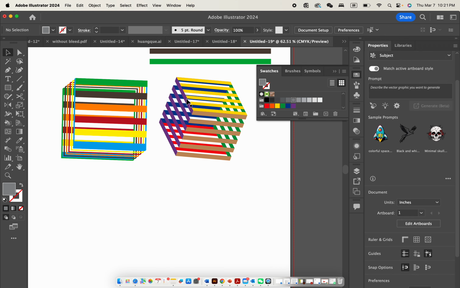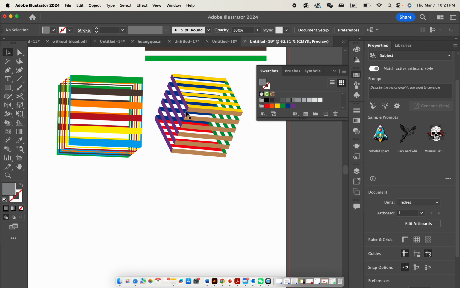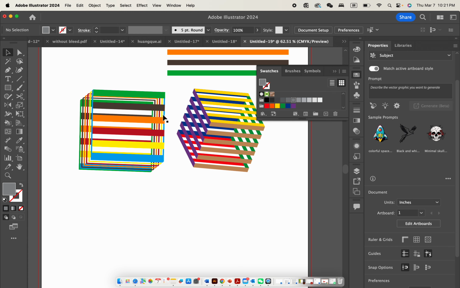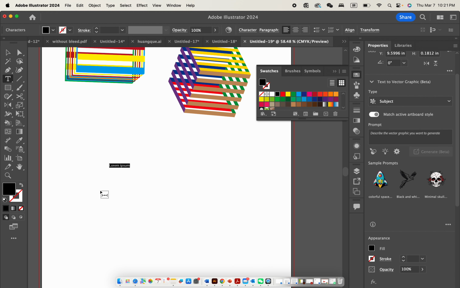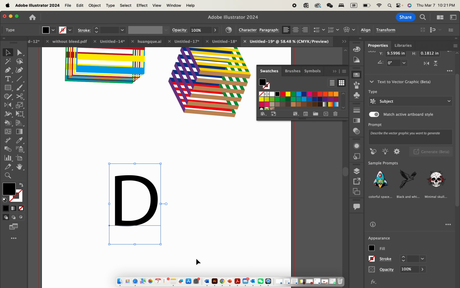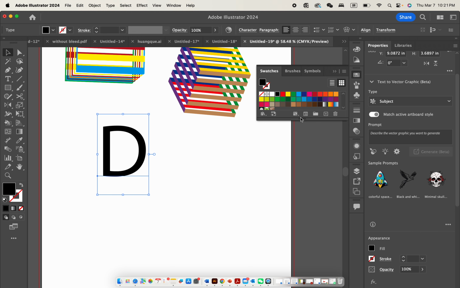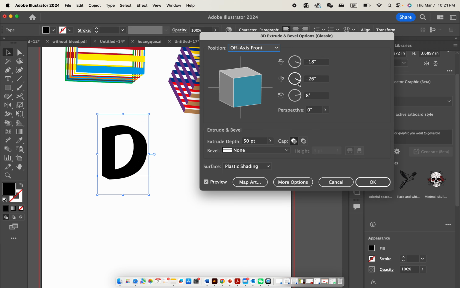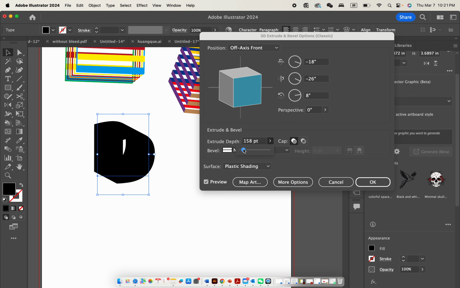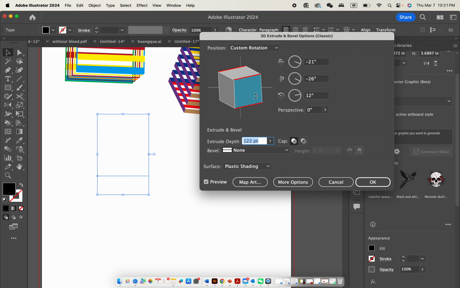Yeah, so you can practice with different types of graphics and different types of 3D objects. That's exactly the same thing with the text. So this is a text, and I will turn it into 3D. I'm going to the same place: Effect, 3D Materials, 3D Classic, Extrude, and I'm going to increase the extrude depth. So I got a 3D letter here.